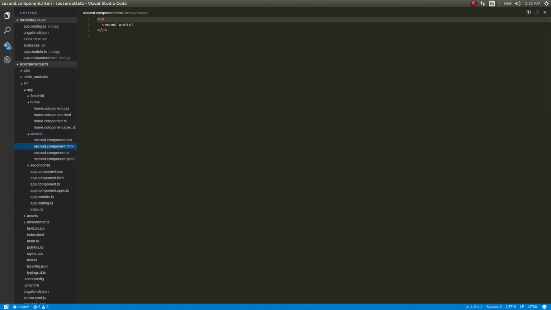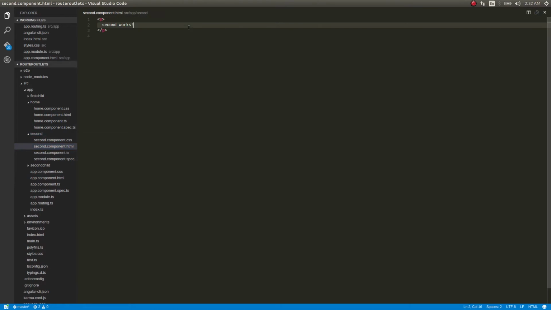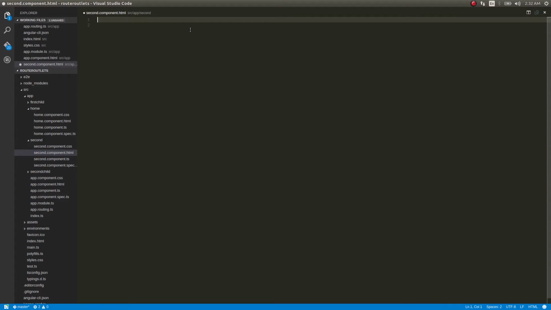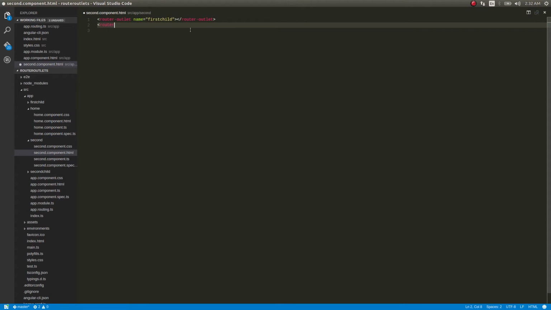So I'm getting into second.component.html, and I'll remove this, and instead of this I'll just give router outlet, name equal, we are just naming it, okay, name equal to first child, and then close this, have another router outlet name equal to second child, okay. We are closing this as well. So we have now two router outlets inside the second screen which we are going to show, and both the router outlets we have given names as first child and second child, and both will correspond to different components.